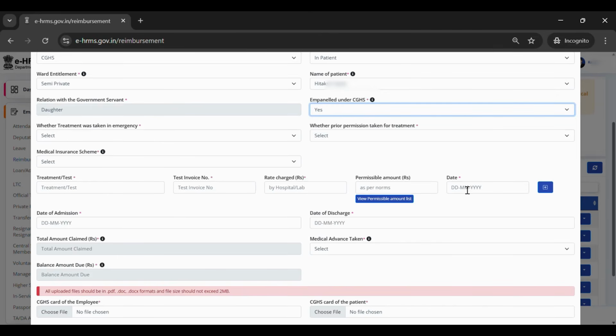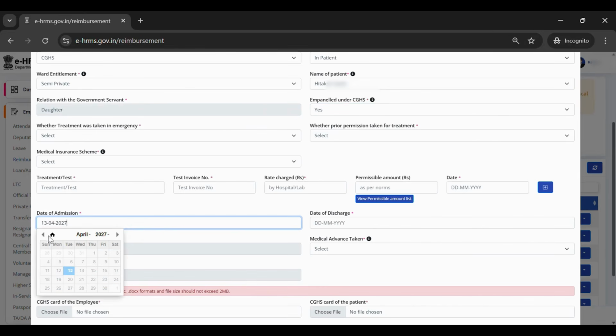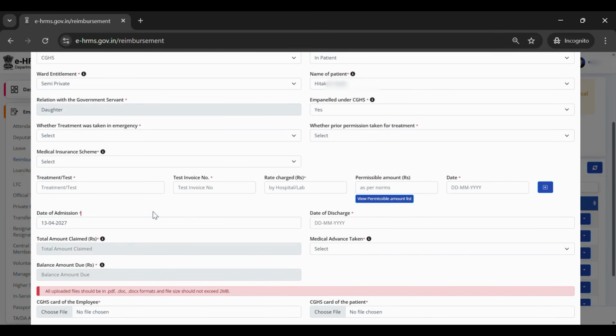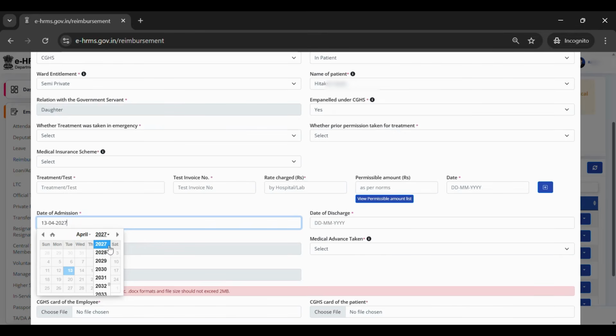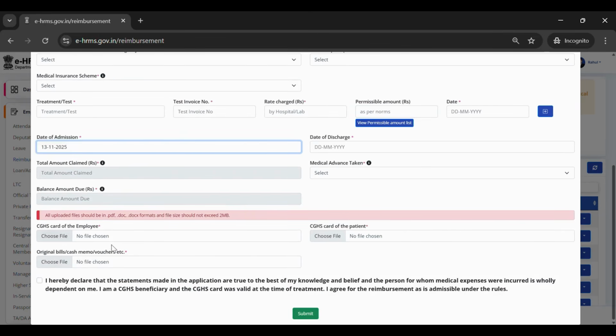Put the date of invoice, then the date of admission and discharge. The total amount claimed will be auto-calculated as per the rates charged by the hospital. After doing this, you will choose the file, go to the checkbox and submit.